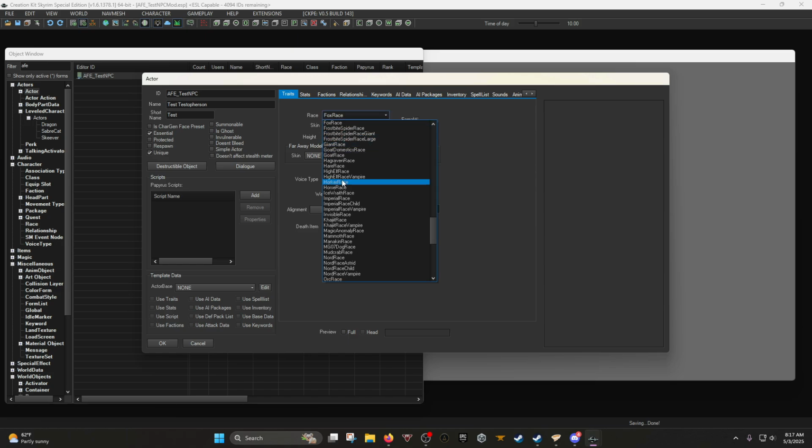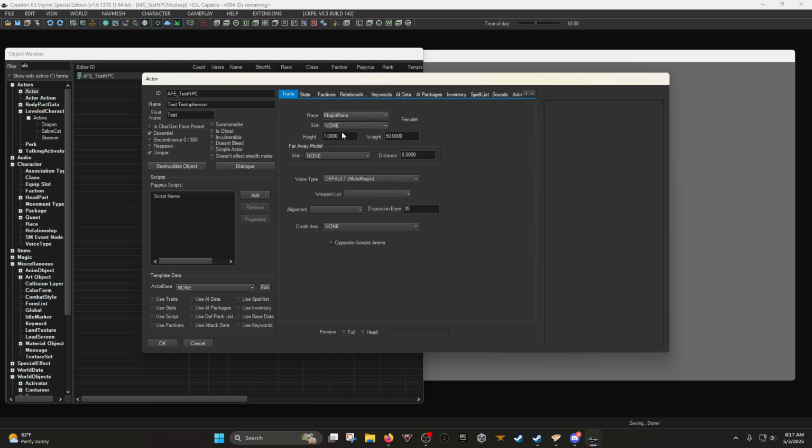Now under race, we'll make him a Khajiit, of course. Skin is none, height is 1. It's good to keep the height at 1 because when they do animations like sit down or interact with things, they'll scale to the height the animation is. So if they're too big or too small, they're just going to grow or shrink respectively to fit that animation. It's a little weird. So it's good to keep that at 1.